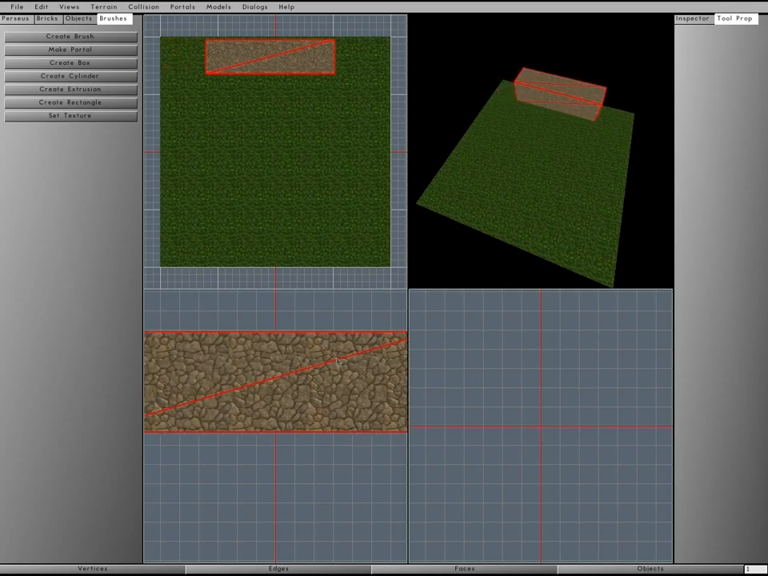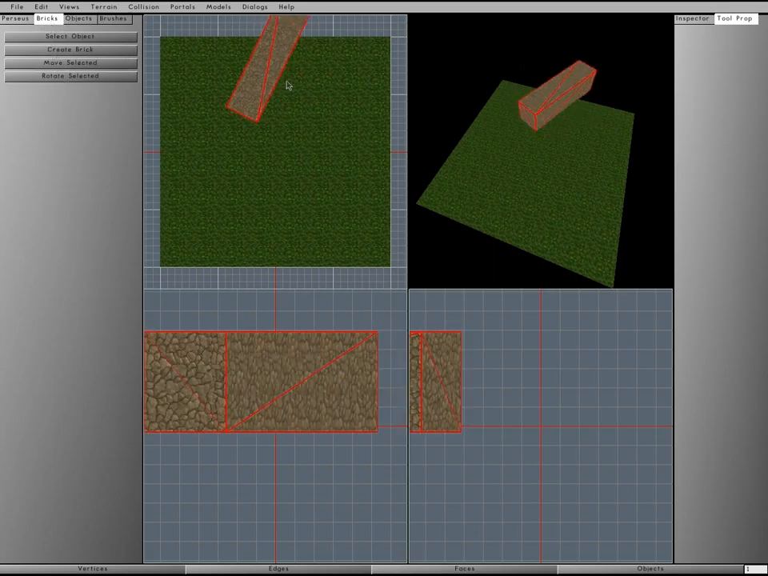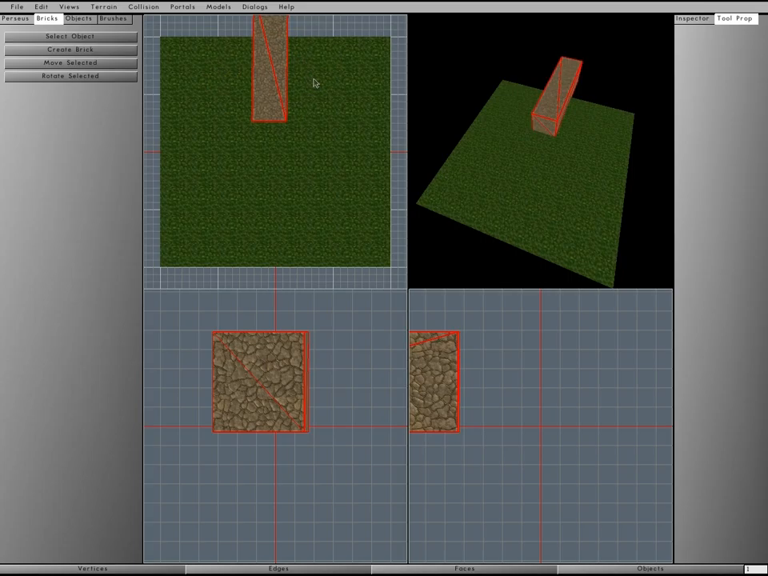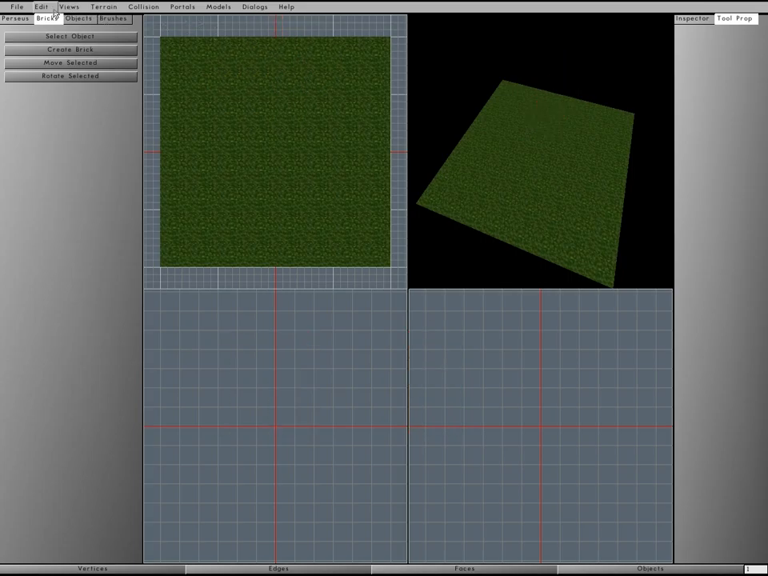T translates. It should be on a hotkey, but you can rotate the box as well. And most importantly, by hitting D, you can get rid of it.